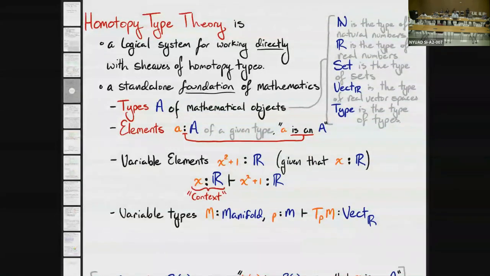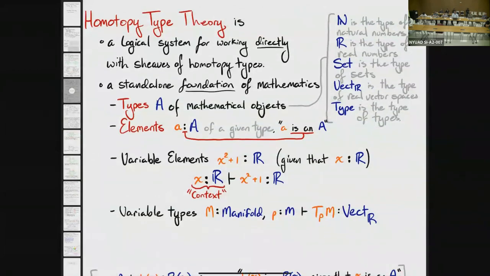So variable elements are the main crucial idea of type theory, because the most important idea is that we should actually write down all the free variables that we have and say what they are. That's the main idea of type theory. And in this case, we have x squared plus 1 as a real number, given that x is a real number. And so we write this expression, the back end of it is called the context. And the context is simply the list of our free variables together with the type that they have. So it's saying what are our free variables, what is our statement on the right-hand side depending on, and what type of thing are they?